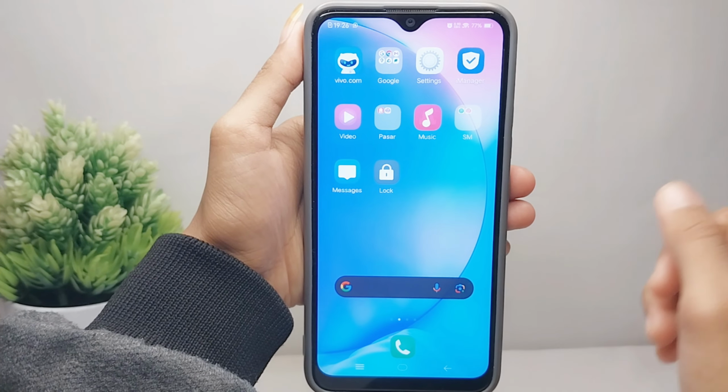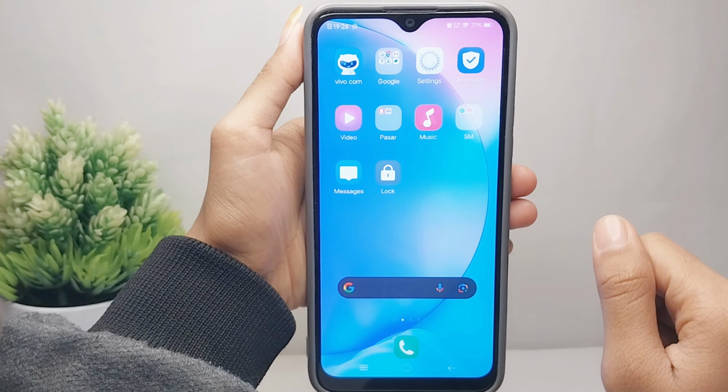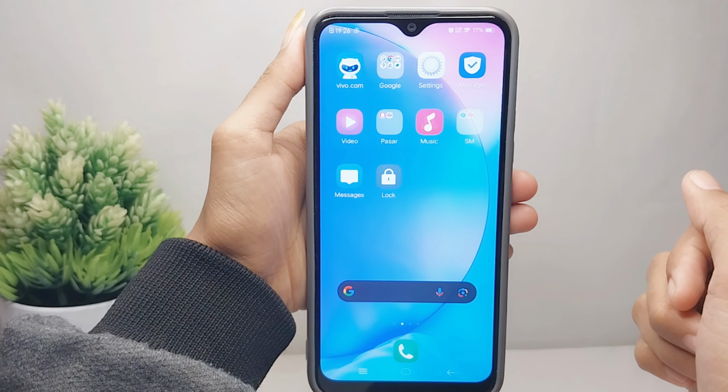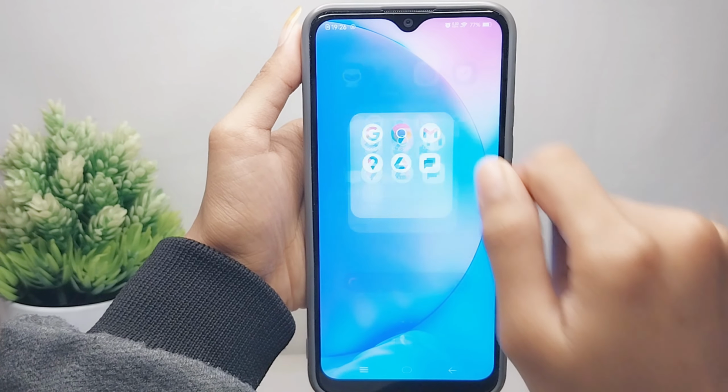Okay, hello everyone. Here I want to provide a tutorial on how to download data in Google Chrome on an Android device. Okay, turn to the tutorial.